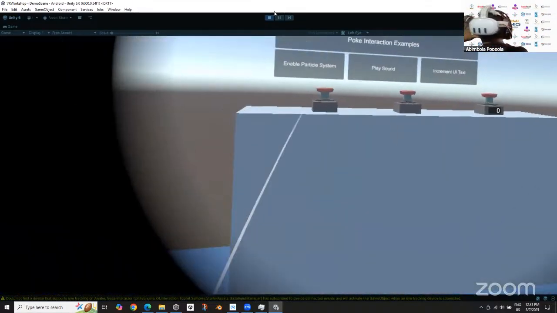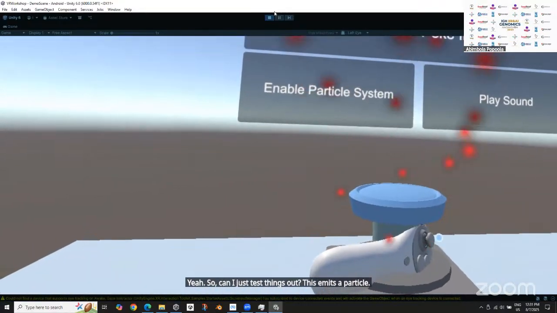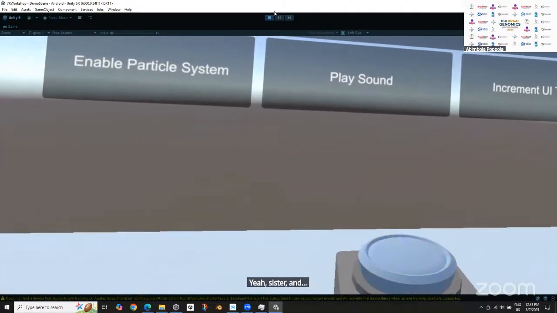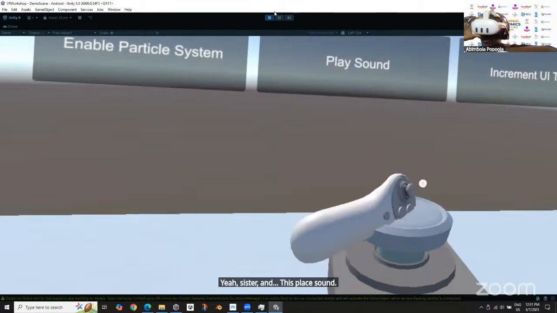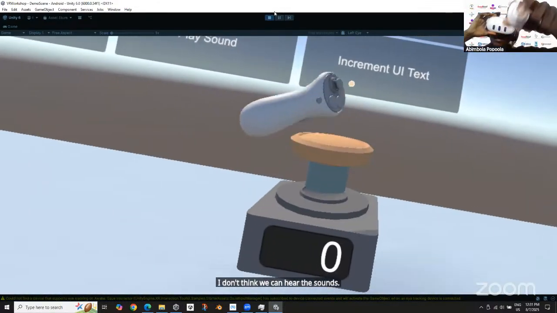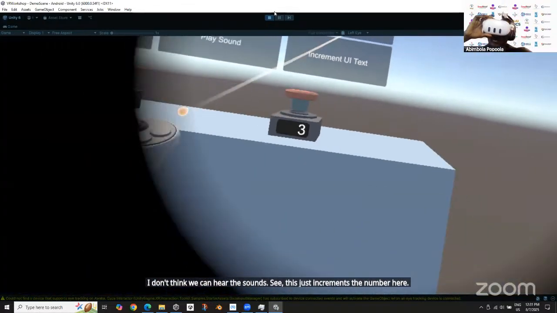So I can just test things out. This emits a particle. This plays sound. I don't know if you can hear the sound. See, this just increments the number here. All right.